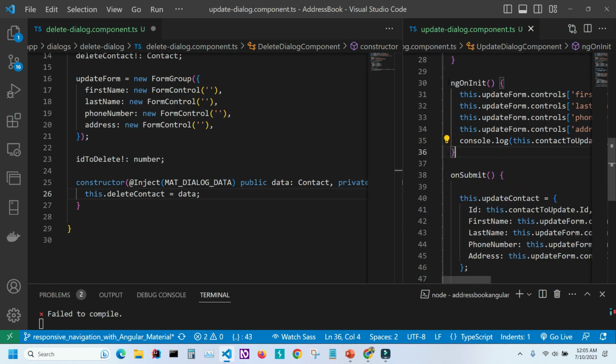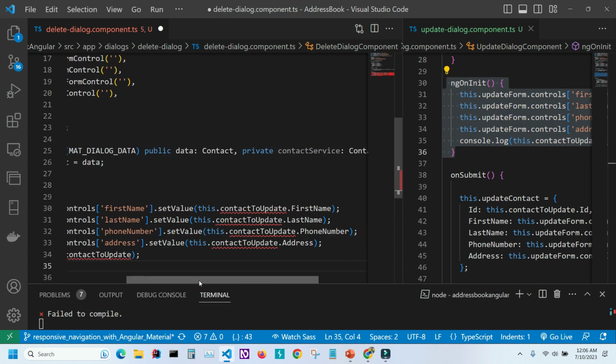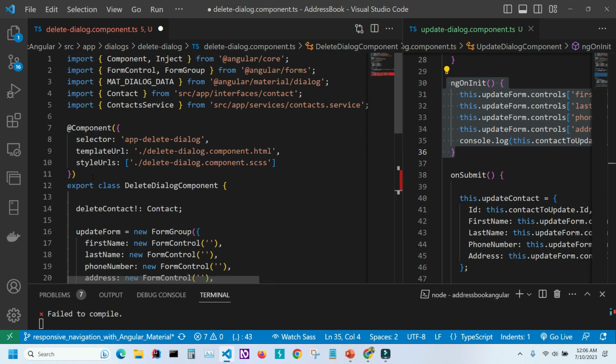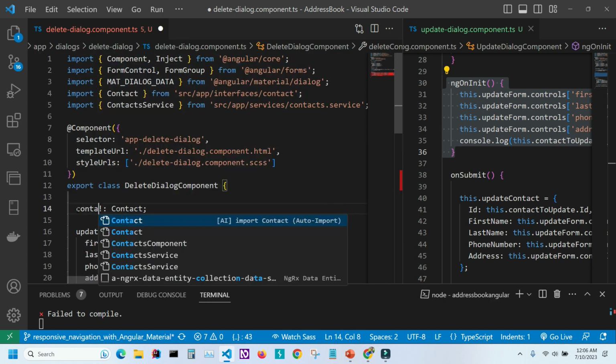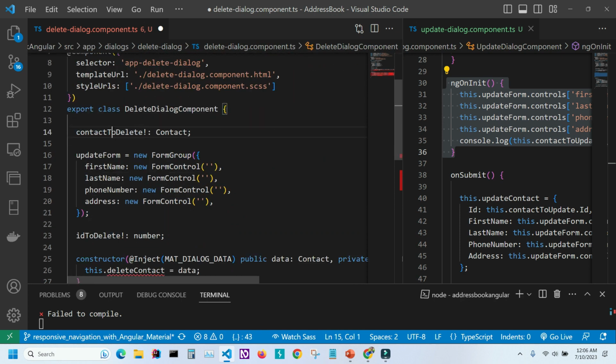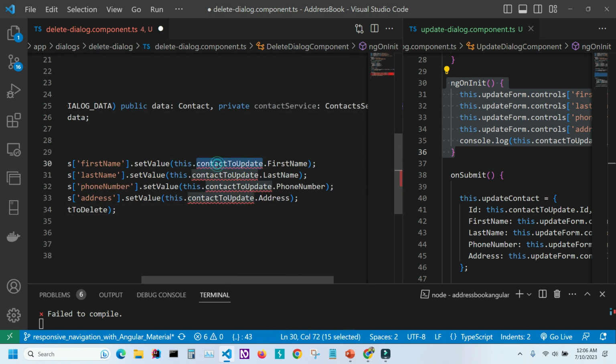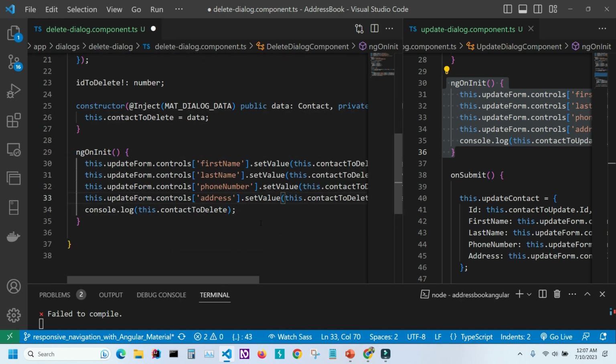Okay, we need our ngOnInit method. Let's copy it, and here we need to change this contact to update, and let's actually rename it. We're gonna say contact to delete. It doesn't really matter, but it's nice to be consistent, and I'm gonna place it everywhere. And in this part, we're gonna populate our form with all values.